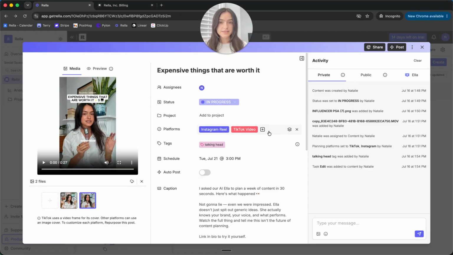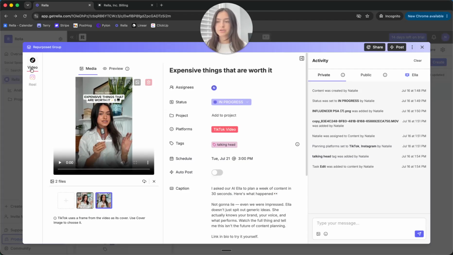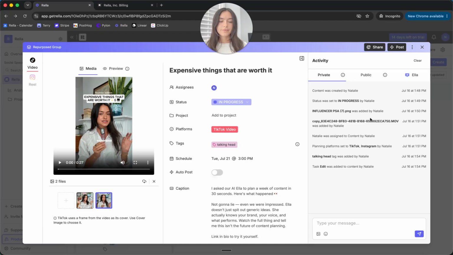If you'd like to repurpose any content, so change the caption, let's say, for Instagram versus TikTok, or maybe schedule them at different times, you can just hit this repurpose button and it's going to split it out into two, so you can easily edit each platform. And if you need to communicate with your team, you can go to our activity section, tag any team members, and communicate with them.